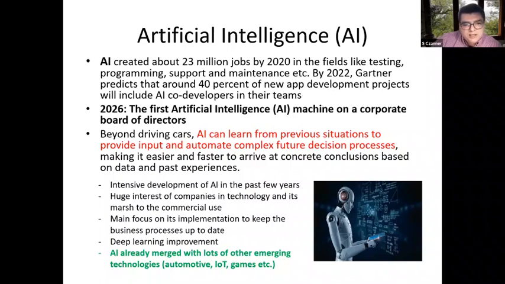But the partial answer could be that artificial intelligence has access to a huge memory, and because the machines these days are very fast, they can get the information and put information together in a very fast way. So beyond driving cars, beyond the autonomous cars, AI can learn from previous situations to provide input and automate complex future decision processes, making it easier and faster to arrive at concrete conclusions based on data and past experience. So again, artificial intelligence can get lots of information in very short time and can combine this information to make a decision.